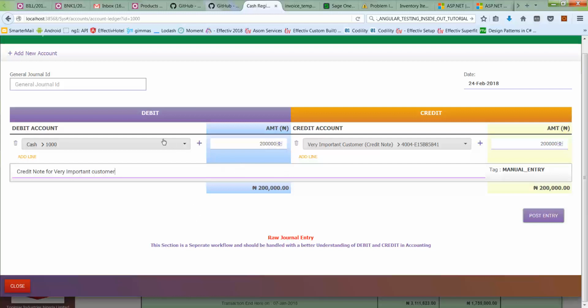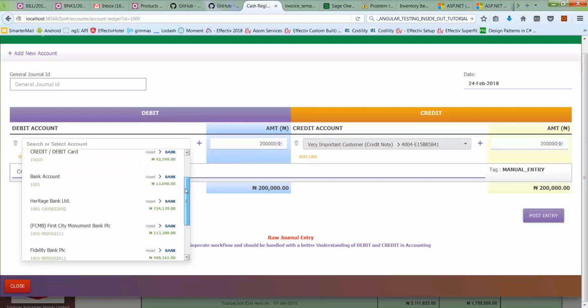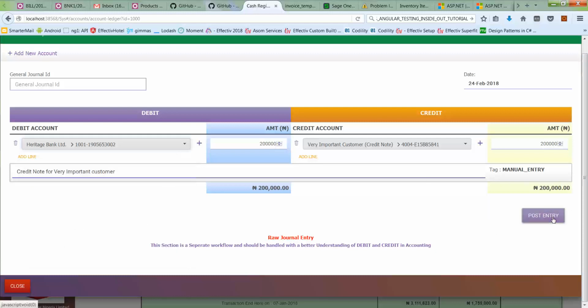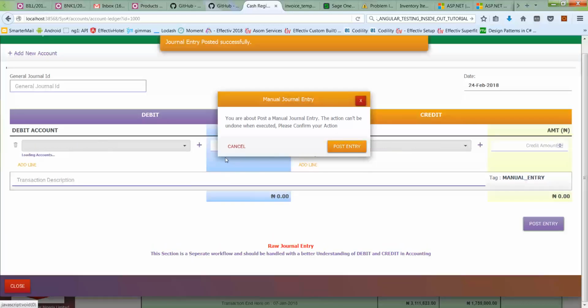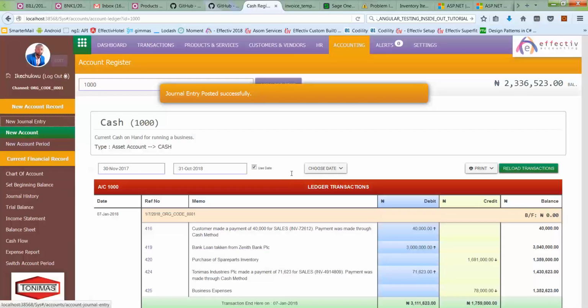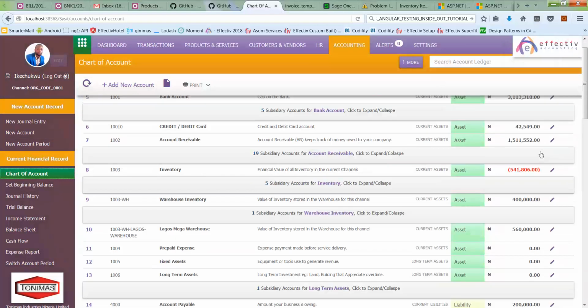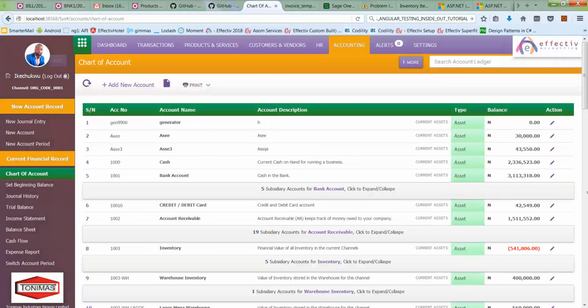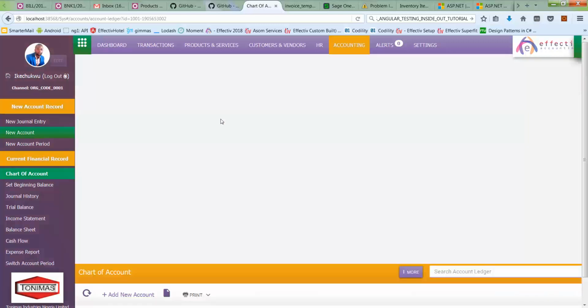Okay, so he brought cash. Let's say he paid into a Heritage Bank account. So I'm going to post this, and this is a transaction that has been posted, a raw transaction posted, and that affects the bank account. So bank has increased to 3.1 million, and this is the one that was affected.